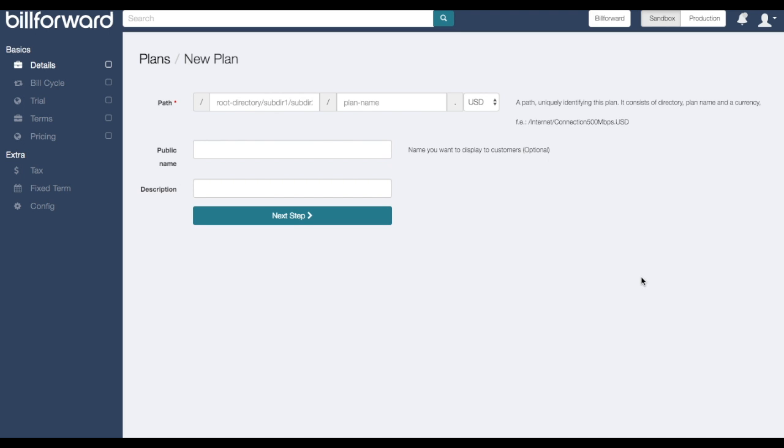So the concept of path is used for grouping plans together. So for our chocolate cookies monthly subscription, we will create our plan as follows. This is going to be bakery cookies, and the plan name will be chocolate cookies monthly. And we are going to charge our customers in US dollars. There's a bunch of other currencies available here as well, if that makes the most sense for you and your business. And then let's put something here for the public name.